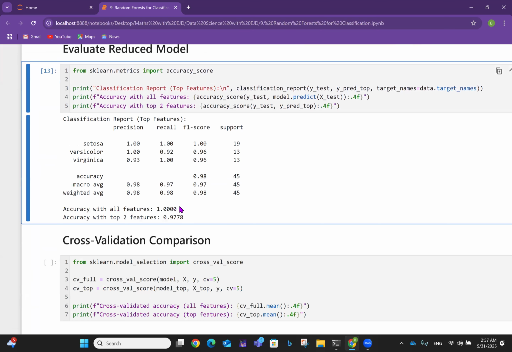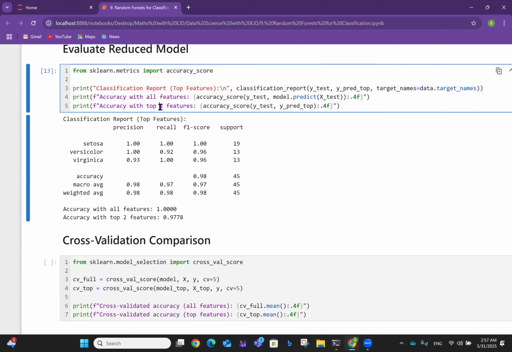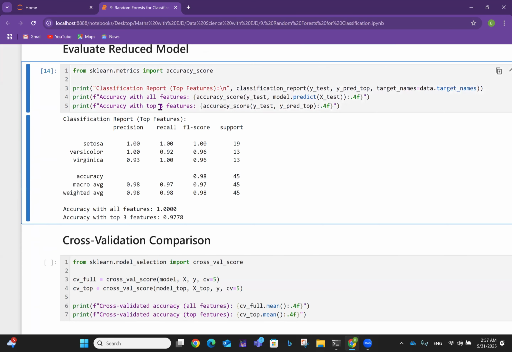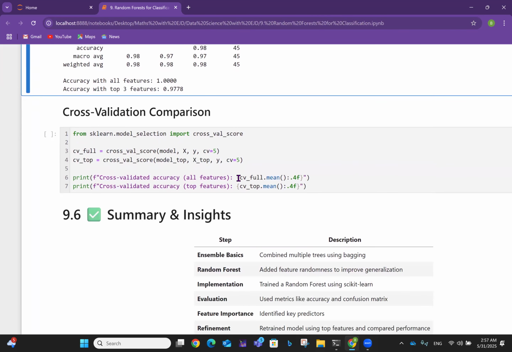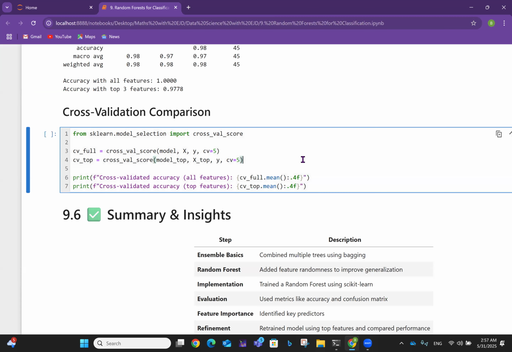Yeah, you can see the result has greatly improved with top three features, right? So the result has increased. For this particular iris model, it's better to use all the features, since there are not even many in the first place. But this is just to describe the process. If you got low values, then you can do feature importance and probably that can give you a better result. Then we can do cross validation for comparison, right?